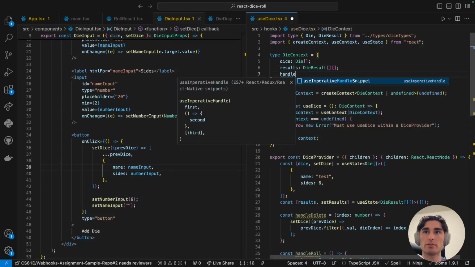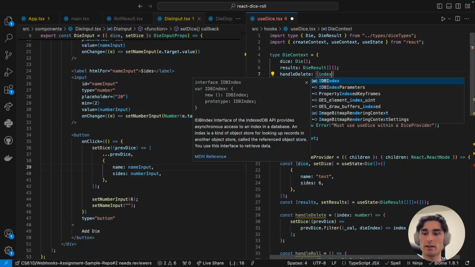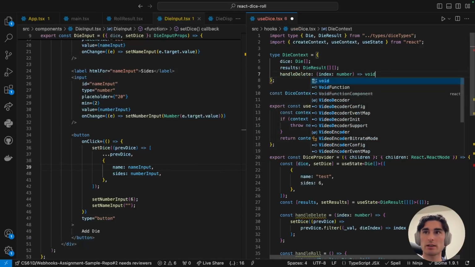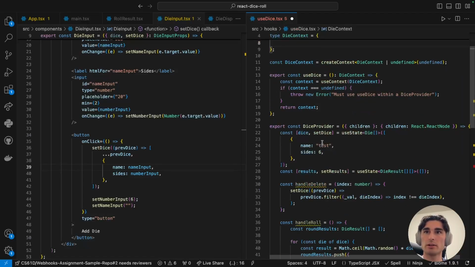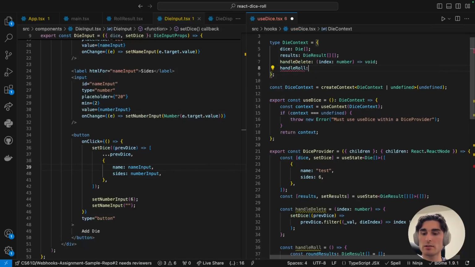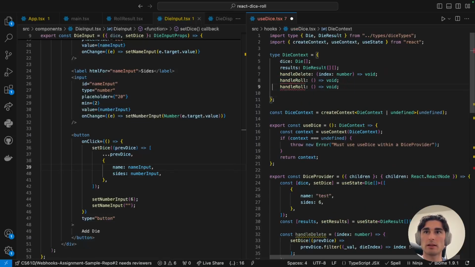So then if we want to expose these other functions to our context, we can update this type. So handleDelete is going to be a function that takes in an index as a number, and it's not going to return anything, so we're just going to say it's a void. handleRoll is not going to take anything in and just be a void. handleClear is going to be the same.